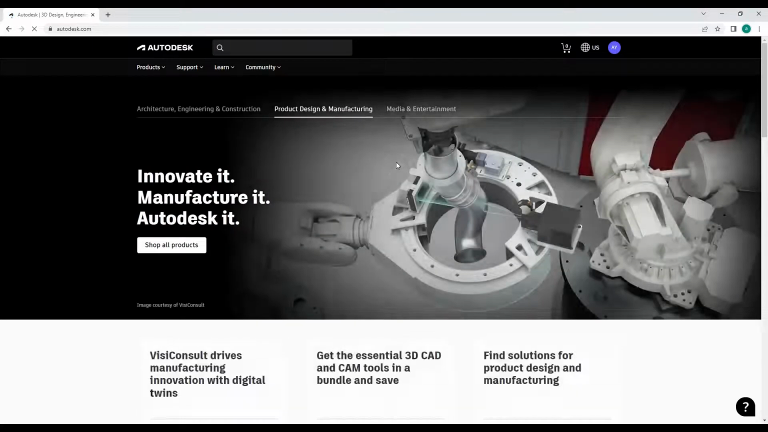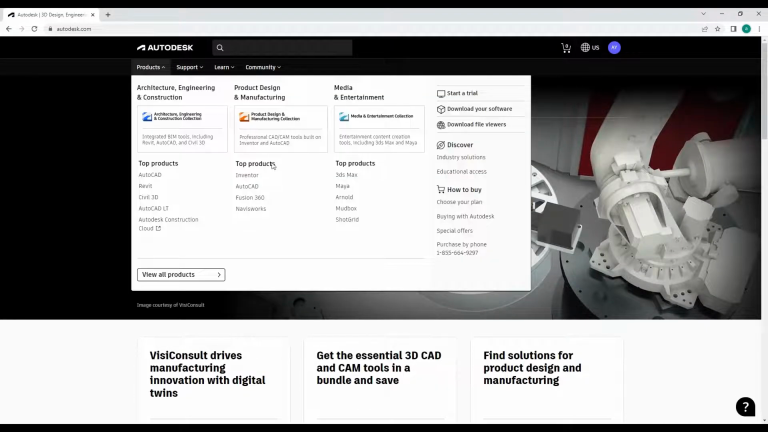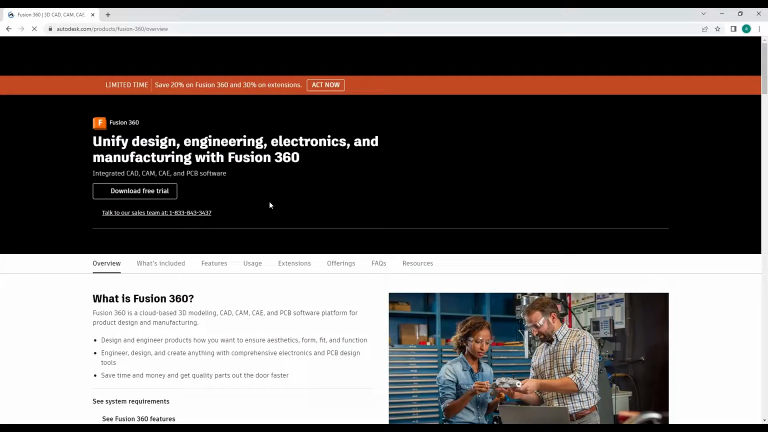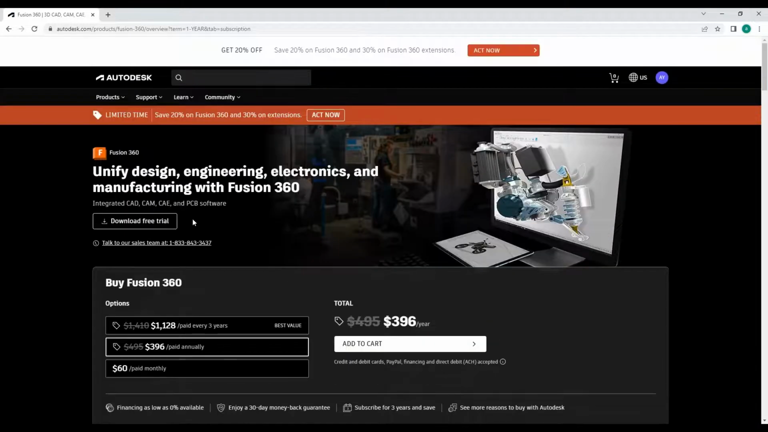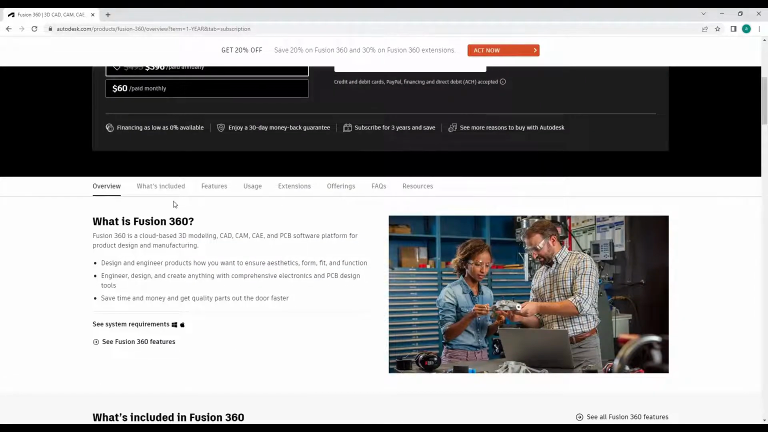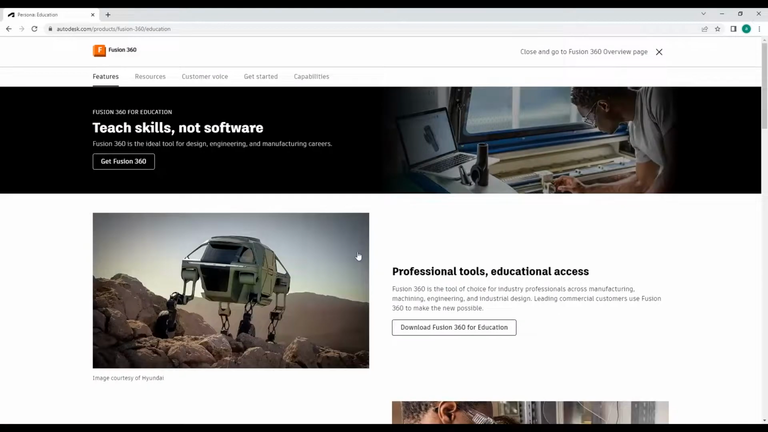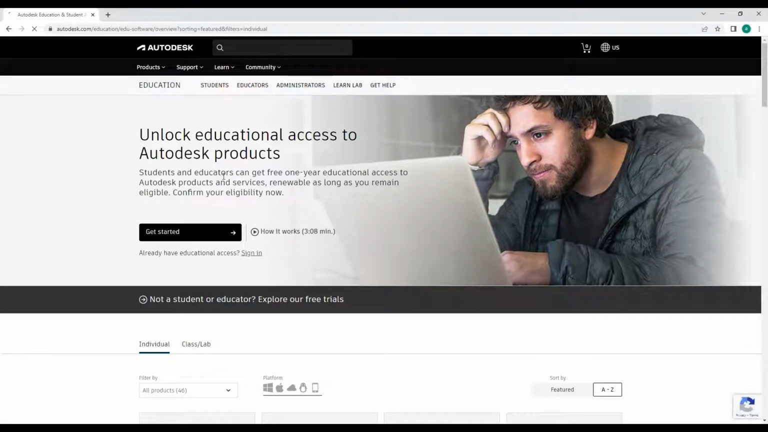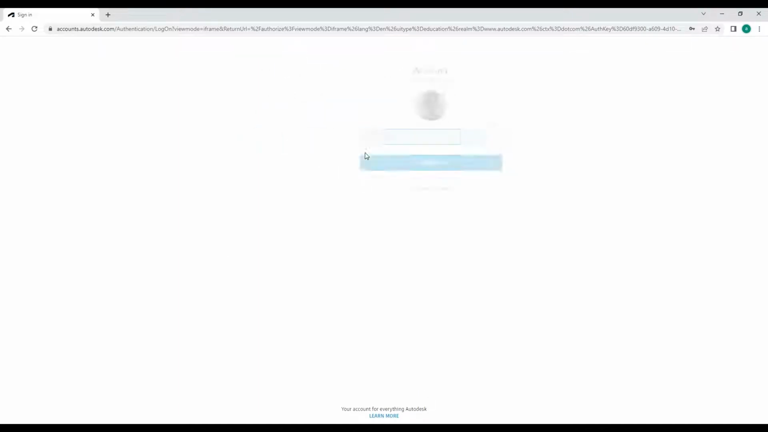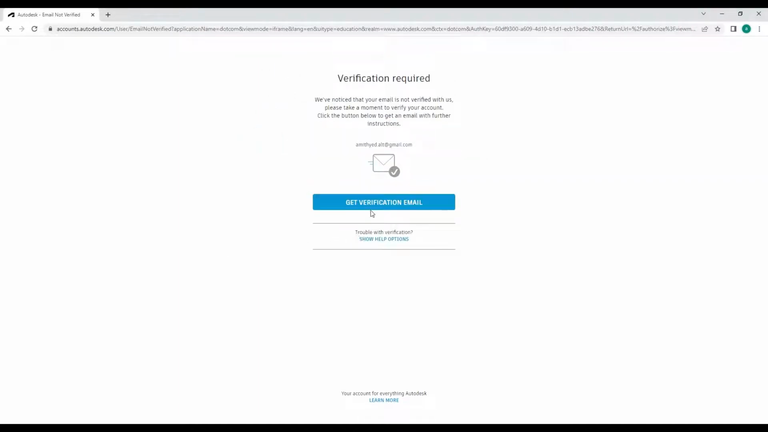Sign in. Next thing you're going to do is go to products. And under top products and product design and manufacturing, you're probably going to find Fusion 360. Next thing you want to do is go to offerings and press learn more. Now you're going to get Fusion 360 for education. Now you can just get started with getting your educational license.